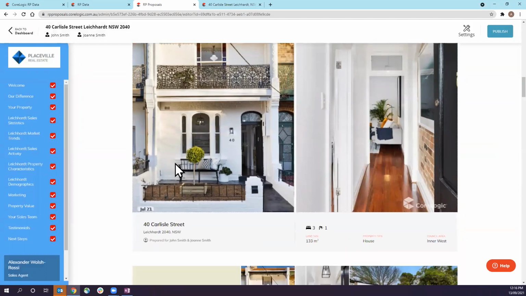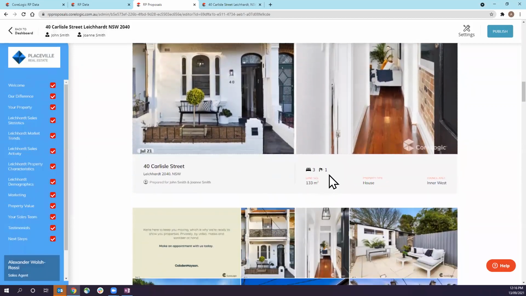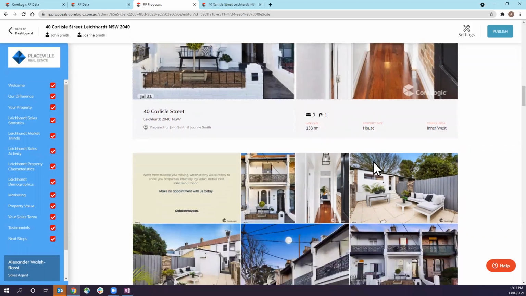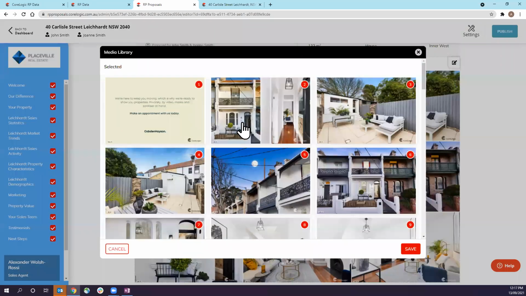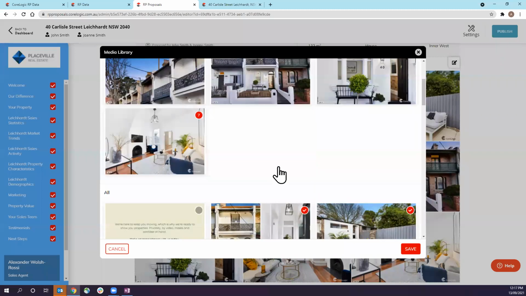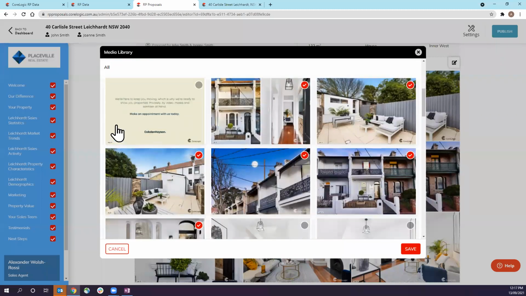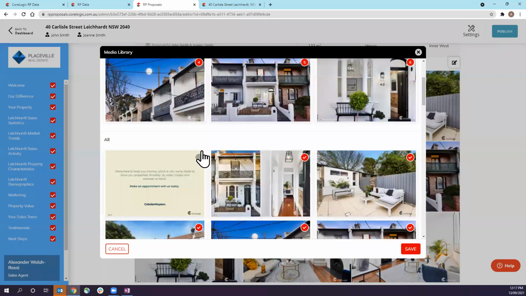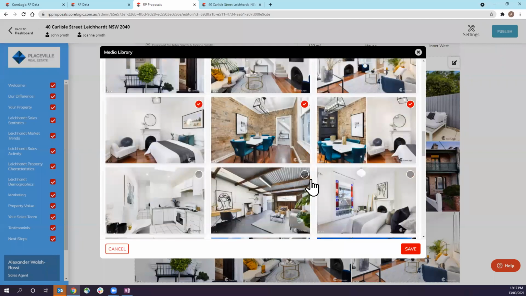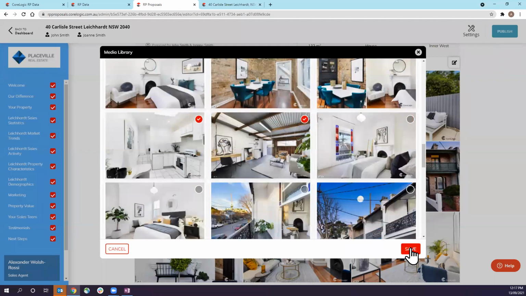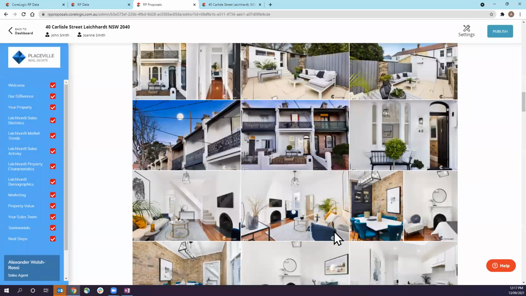Moving down, we've got the address. We've got my vendor names. We've got beds and baths, land size, property type, and the council area. Below that, we have more photos to choose from. So again, click on the photos and then click on the little pen. Let's get rid of that one again. Let's untick a couple of these other ones. So there are our selected up the top, and then all that we can choose from down the bottom here. So I'm going to pick a number of these for our customers to view. Once I'm happy, hit save, and there you can see all those photos are added.